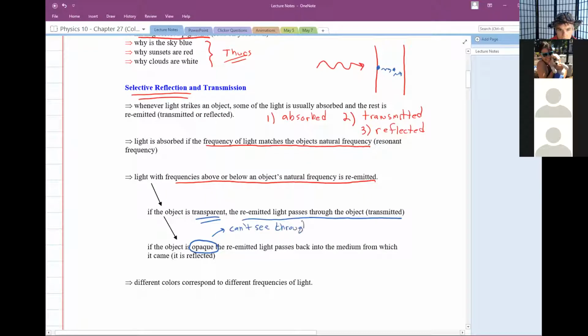And what happens with an opaque object is, let's say this is just a general opaque object, and I've got a beam of light coming in. What happens in this case is it gets absorbed by, let's say, the first atom in this opaque object. And then when it gets re-emitted, rather than being re-emitted in the same direction it was traveling so that it eventually passes through the material, it gets re-emitted in the opposite direction that it was coming.